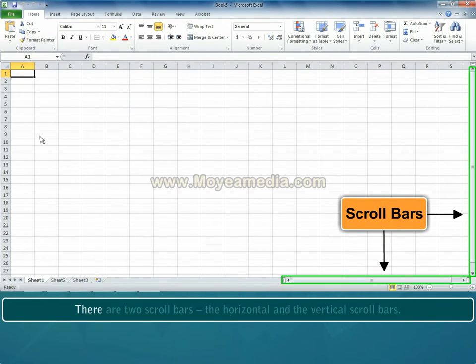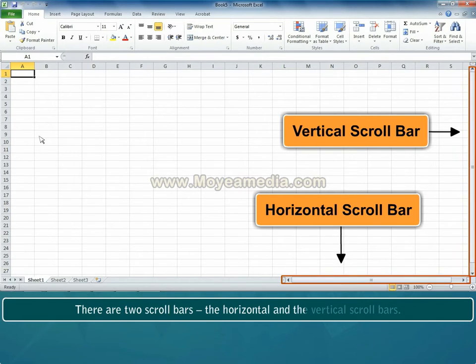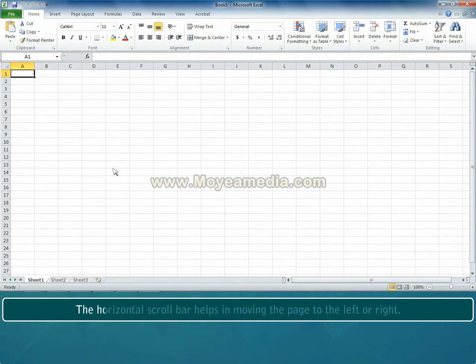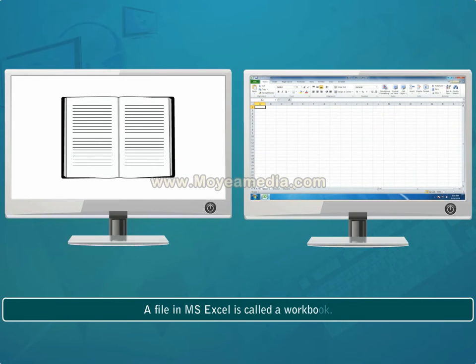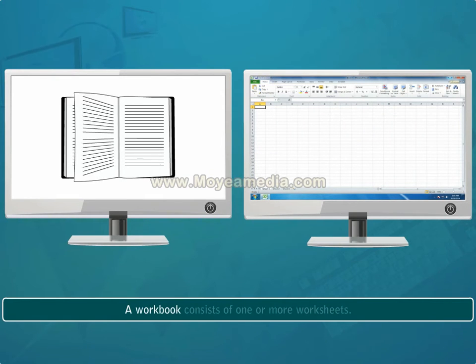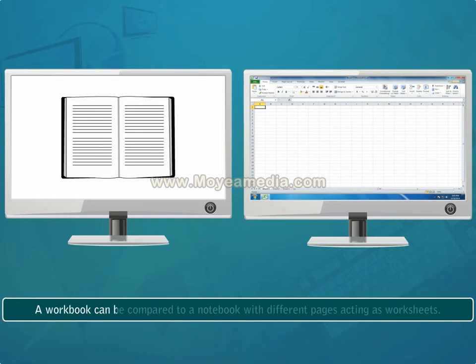Scroll bar. There are two scroll bars, the horizontal and the vertical scroll bars. The horizontal scroll bar helps in moving the page to the left or right. The vertical scroll bar helps in moving the page up or down. Creating a new workbook. A file in MS Excel is called a workbook. A workbook consists of one or more worksheets. A workbook can be compared to a notebook with different pages acting as worksheets.